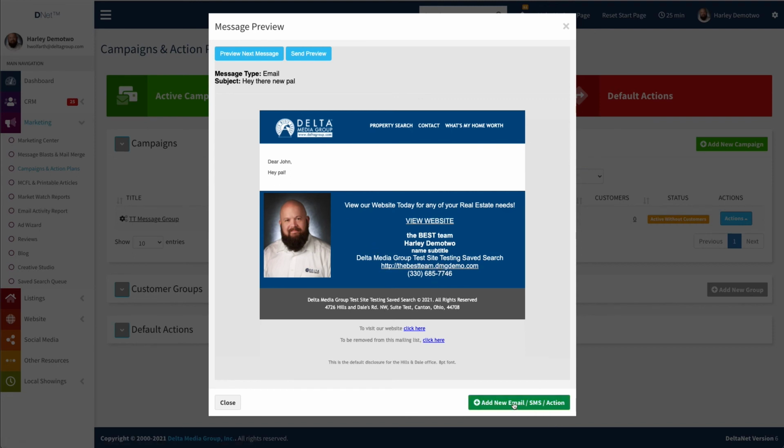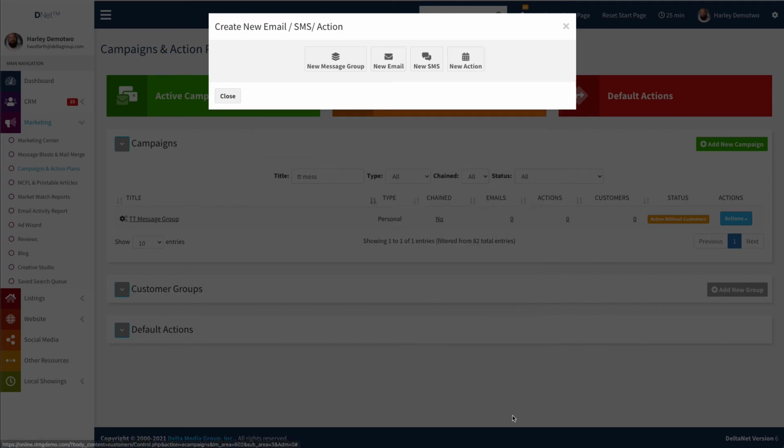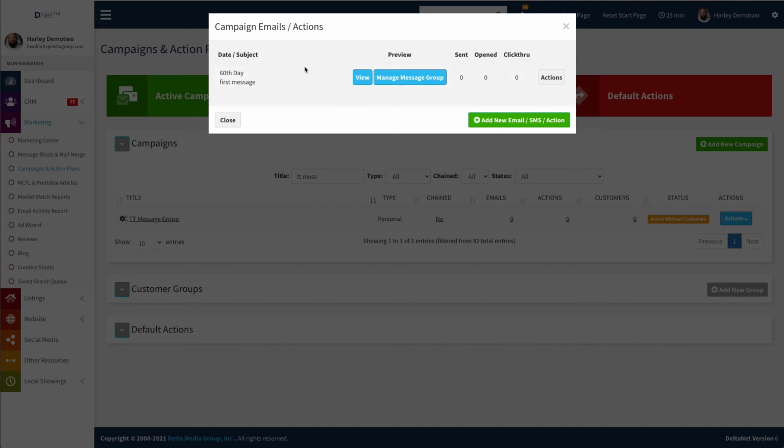Now from here, I could also click here and I could just start adding new messages. If I wanted to click there, it would take me back over here and I can add another message to the campaign, or another message group to the campaign. You can have multiple message groups because why not? So we'll close that back out, go back in here. So here we are back on our message overview for this campaign.